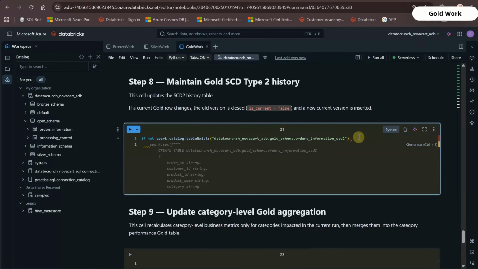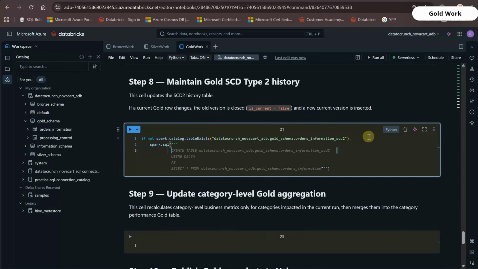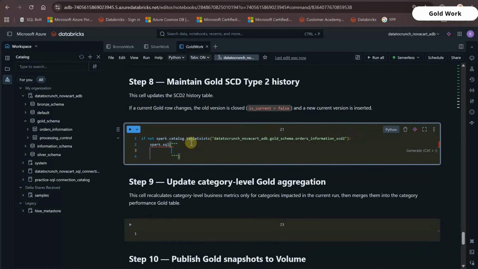For that, to create this table, we will use spark.sql. And here, we'll say create table.